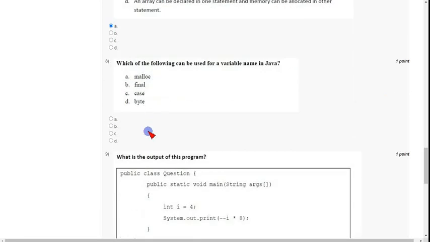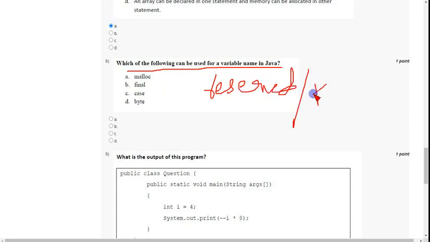And coming to eighth one, which of the following can be used for a variable name in Java? We should not use reserved words or keywords. And we have some rules also to name a variable. Final is a keyword. Case is also a keyword. Byte is also a keyword. Malloc is not a keyword, and hence we can use this malloc as variable name.